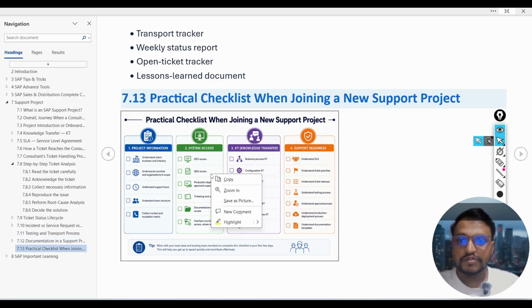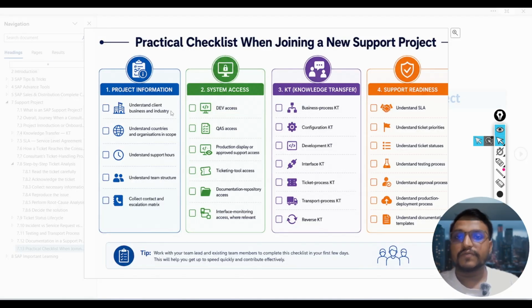This is the most important part. I have this checklist: a practical checklist when joining a new project. Just have this screenshot. If you skip this whole video, a whole document, you should have this. So project information: understand the client, business and industry, understand the country and organization in scope. This will help you understand the various tax procedures. Understand the support hours, understand the team structure, collect contacts and escalation matrix, like whom you need to coordinate with to speed up the process.